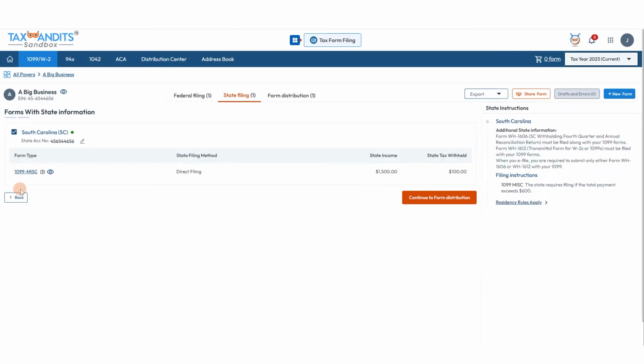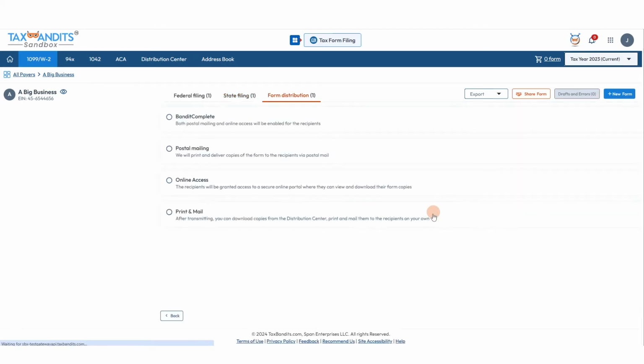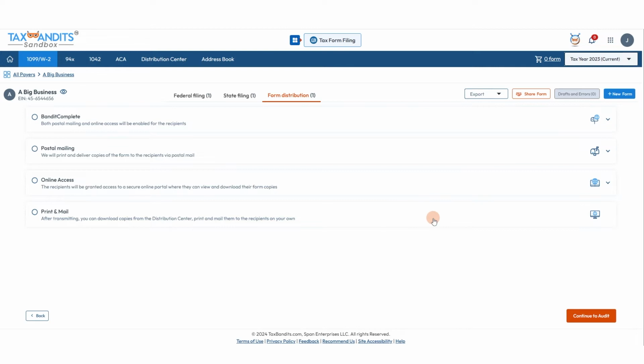Since we selected South Carolina as our state, that information will show up here, along with any instructions for that state about what needs to be filed. So if there's any additional steps that you need to go through, they'll show up here. Then click Continue to Form Distribution, where you have 4 options.